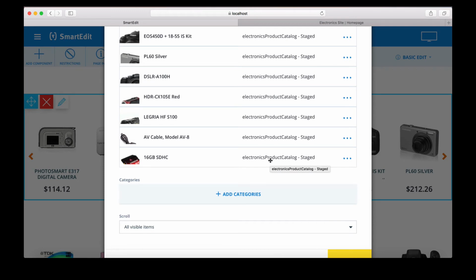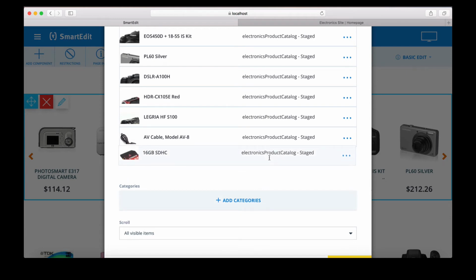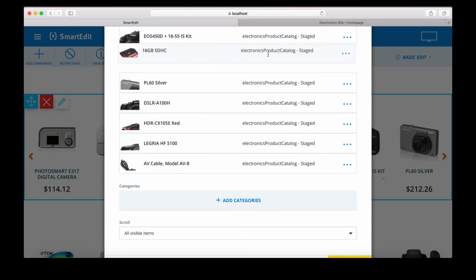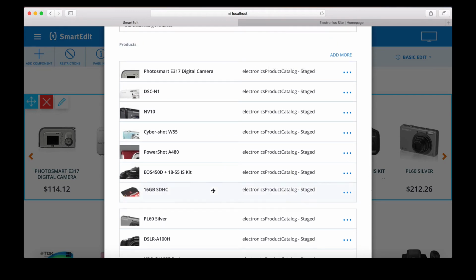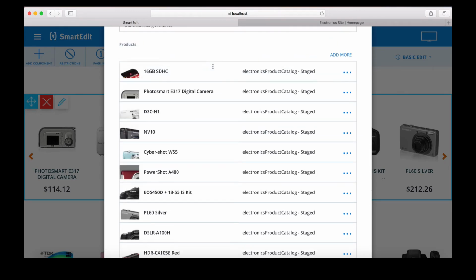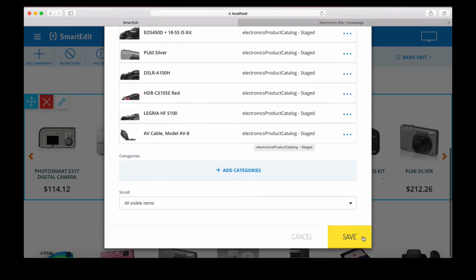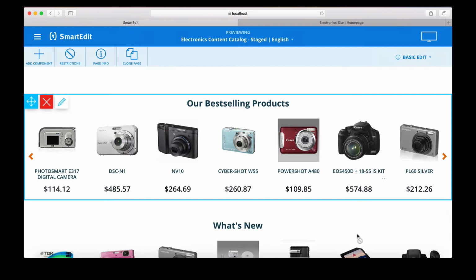I'm going to want to move this up because we're running a special and we want to make sure people see it. I can do this by dragging and dropping to the position I wish to place it in. I'm going to place it in the first position. Once I'm happy, I will scroll to the end and click Save.